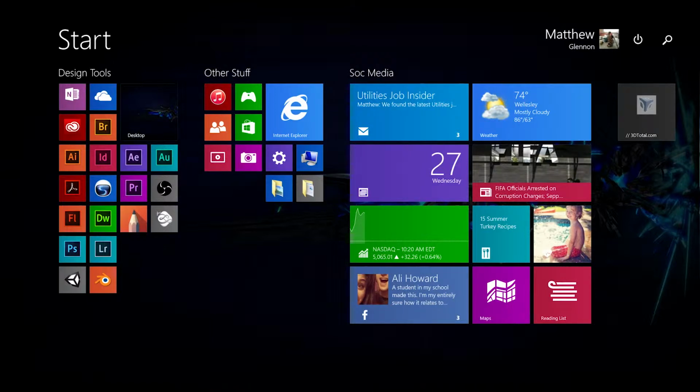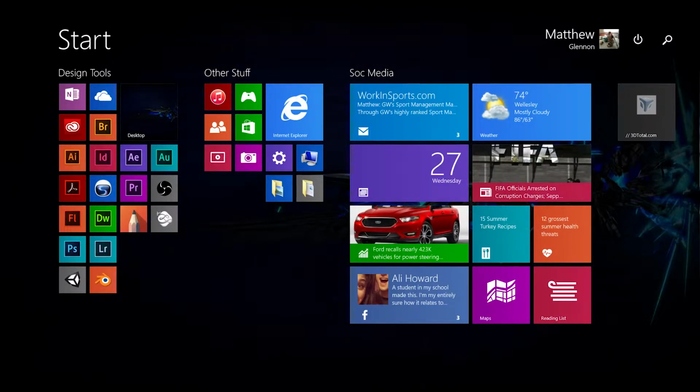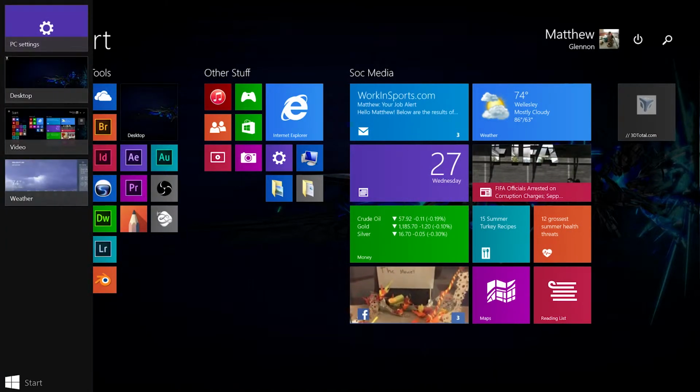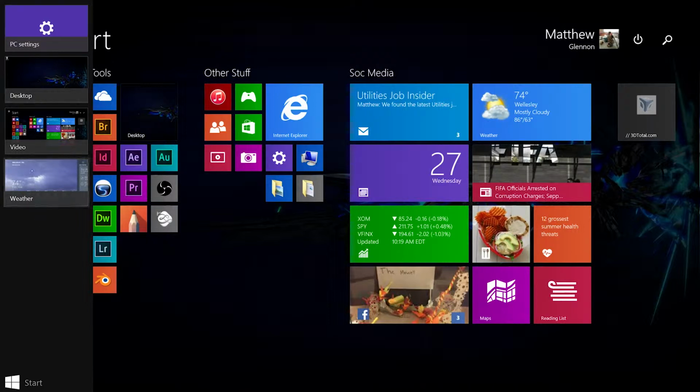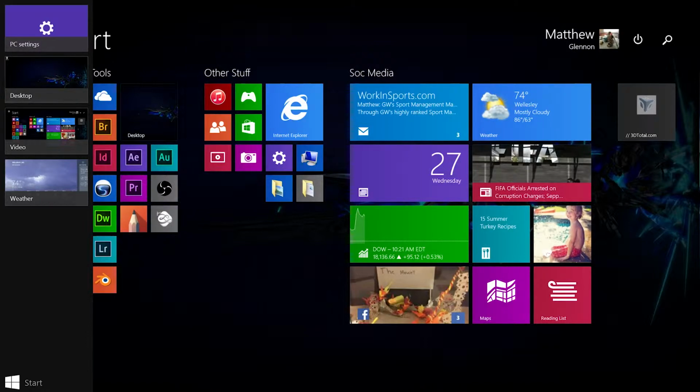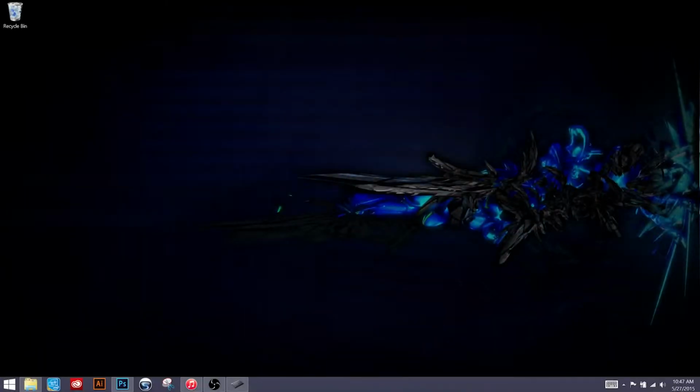Now if you pull from the left side of the display, you'll get this sidebar, which shows you all the Windows 8 applications currently running, along with the desktop. This does not show you any of the desktop applications that are currently running, just the Windows 8 ones. So, for example, we'll go to the desktop at this point. Now, I do have a couple applications like Photoshop and Illustrator running, along with the settings for the Wacom.